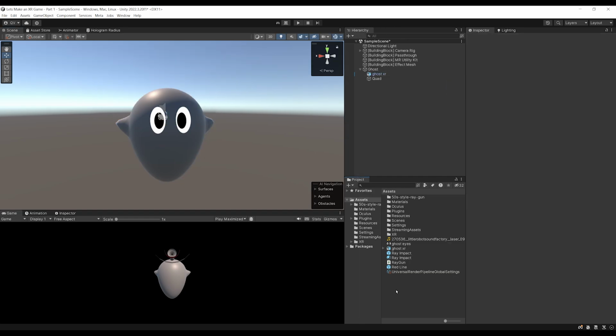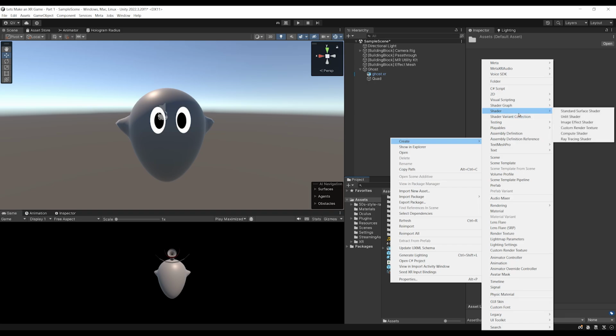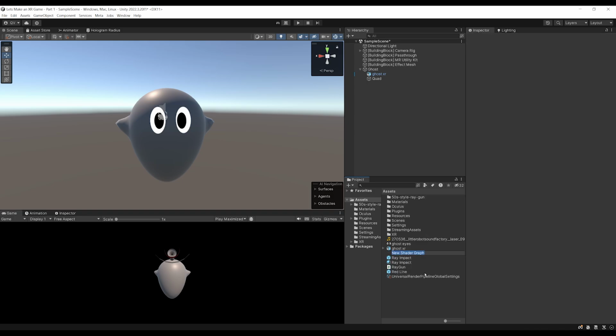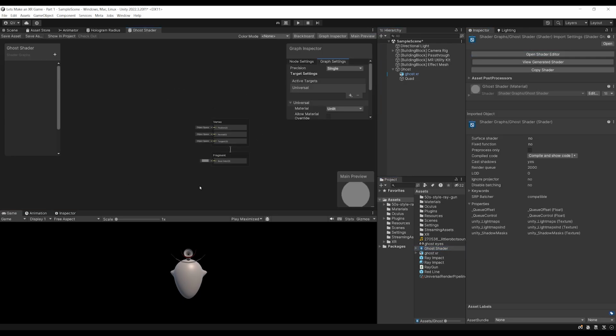Okay, so to create our own shader, we can right click in the project window, create, then we can go on Shader Graph above, and then we are going to go to URP and select the Unlit Shader Graph. Because we want a shader that is not lit, we can call this one Ghost Shader. Beautiful. We can then click on Open Shader Editor. And this is what you should see.